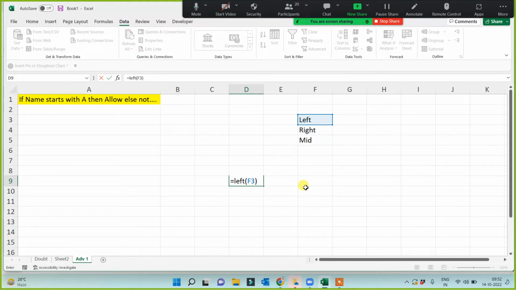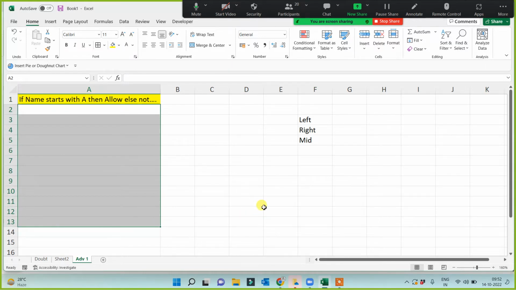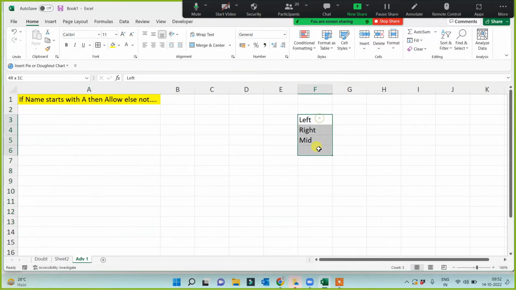Okay. So what will you get? It will align on the left side. No. That was actually alignment you are talking about. I am not talking about alignment. Before creating this kind of data validation, you have to be very good in basic functions also. There are basic functions: one is LEFT, one is RIGHT, and another is MID.